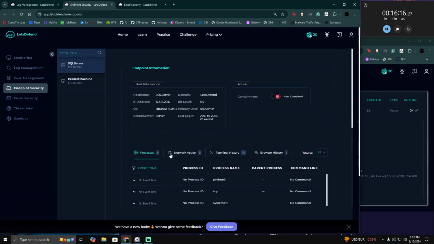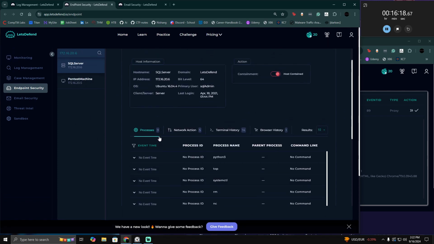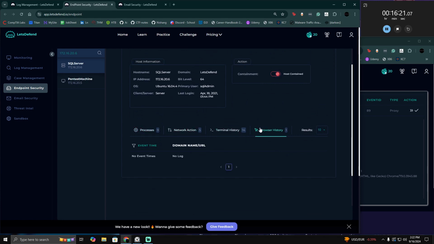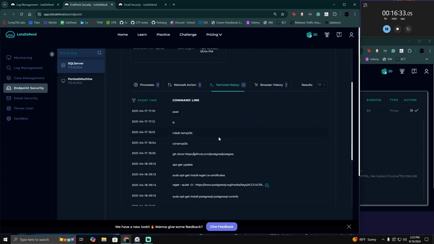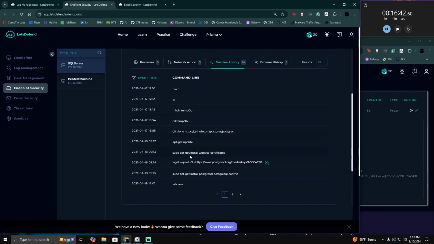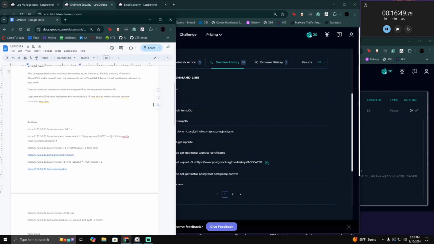Usually you want to come in here. I usually do a quick glance of all these tabs, just to get a feel of what's going on. Usually this reveals the entry vector. And in this case, we're looking at the history at the terminal to confirm if the commands seen in the logs were actually run. And here, let's see, I'm going to have this on the side here. Let's pull this up.